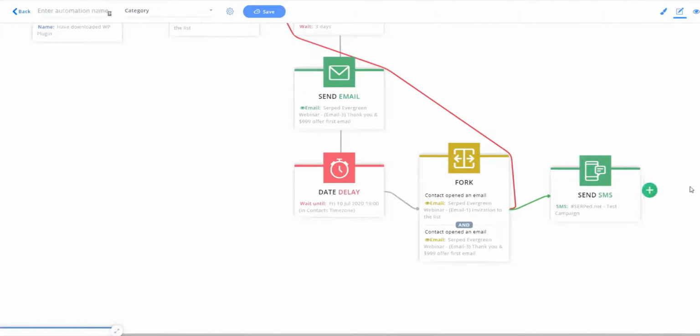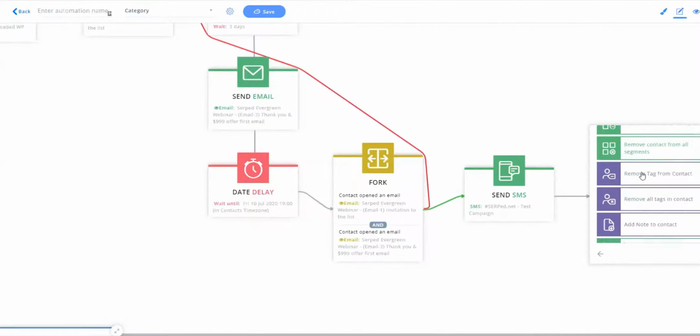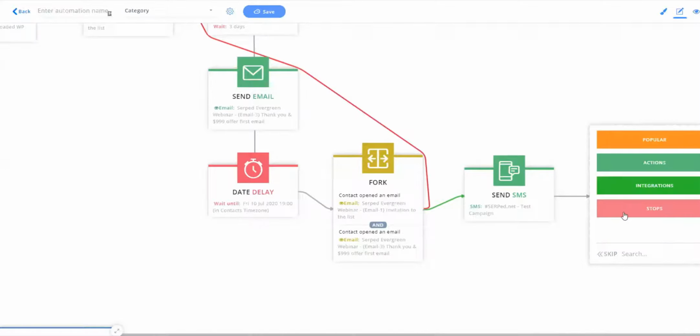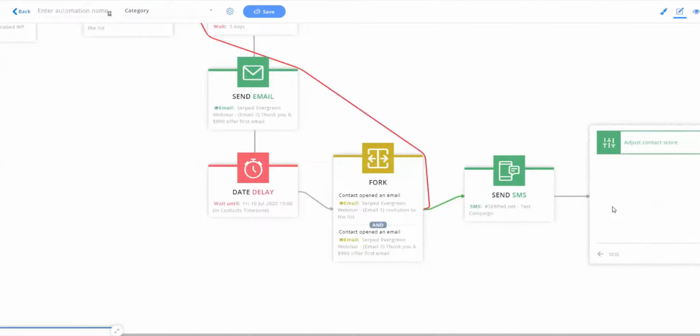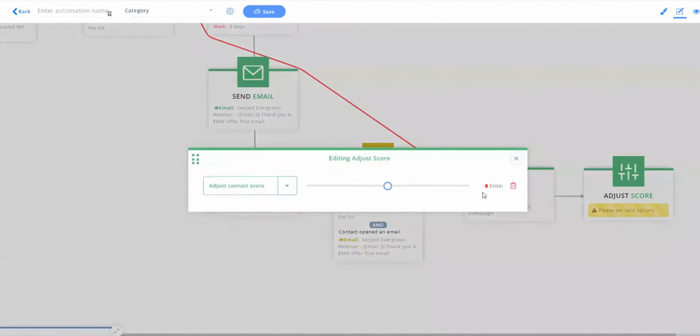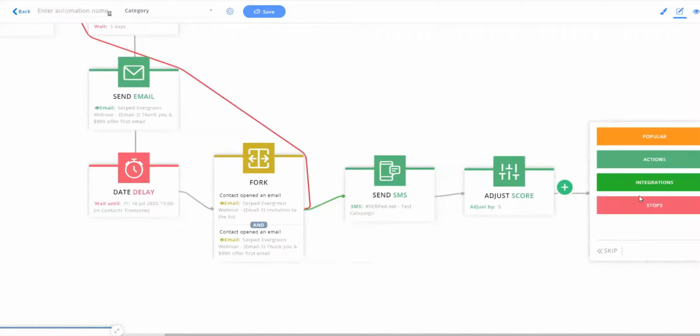Or is there 1 or 2 more nodes that you want to add to this? Well, regarding that, the options are a lot in the actions and in the popular, so we can leave it to the user to choose. You can also, for example, start a new automation or stop a different automation if something happens. And if you're doing contact scoring, which you should be, you can adjust the contact score depending on these actions as well. Yes, adjust contact score. You can say, okay, give it like 5, because we sent them an SMS, they opened the emails, and adjust their score. So we're making them a more valuable contact to us.